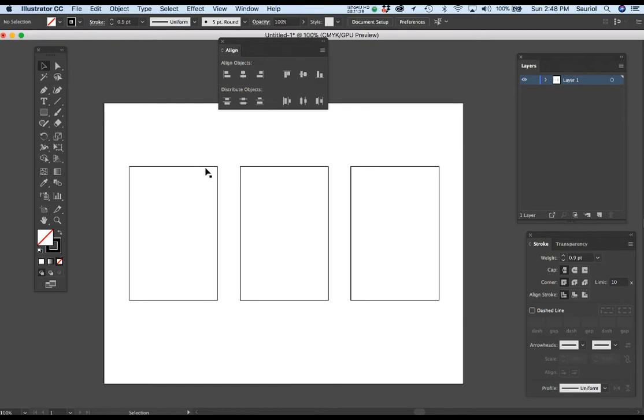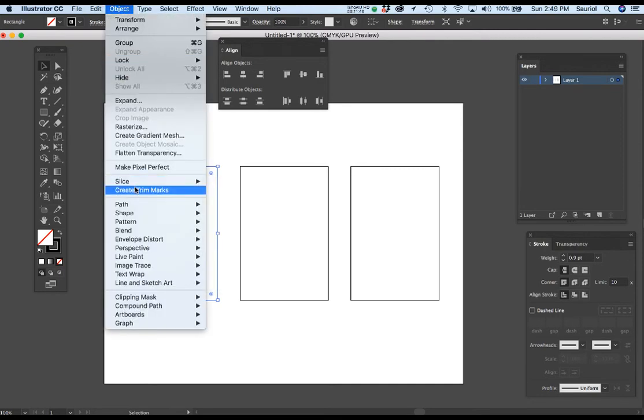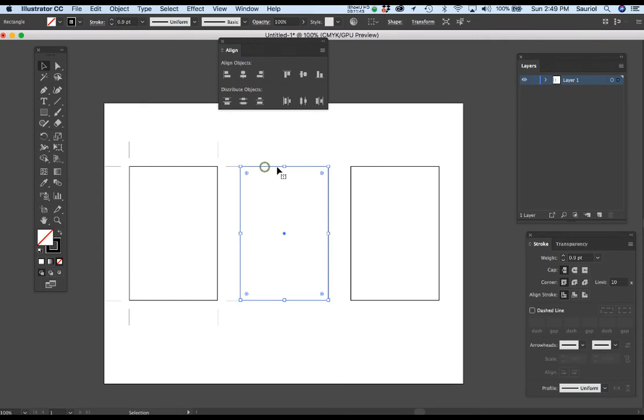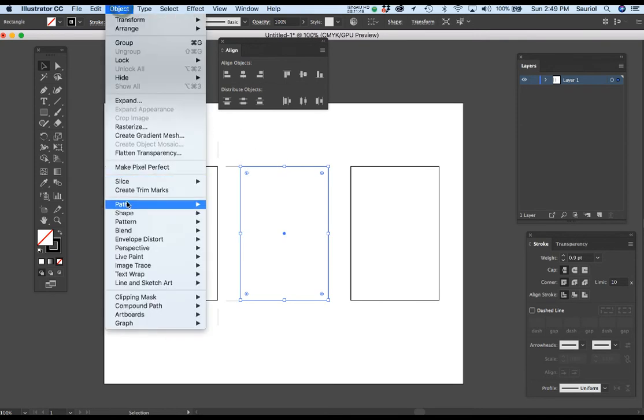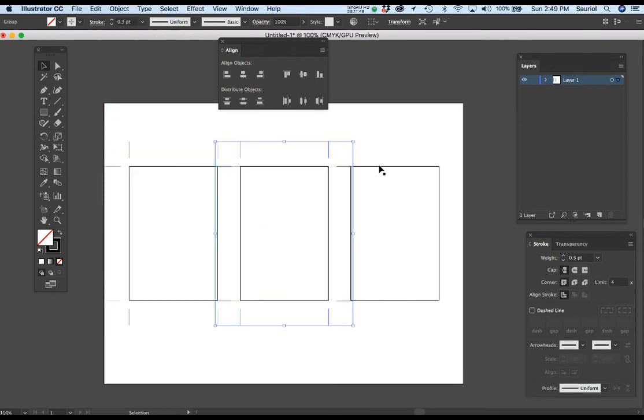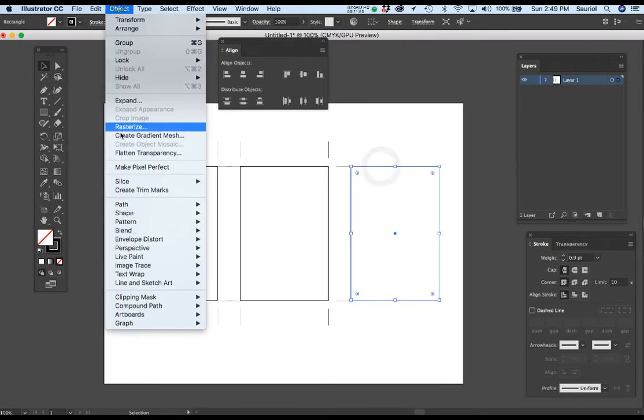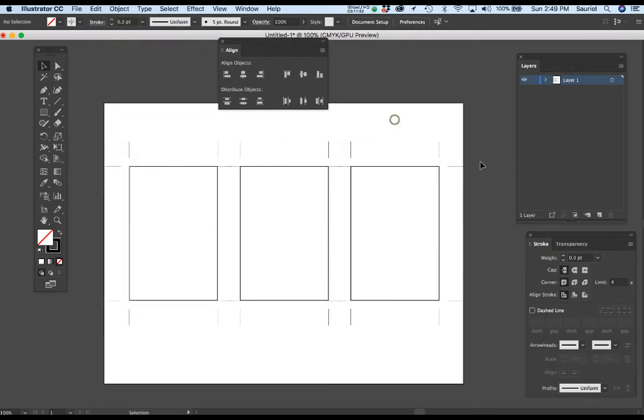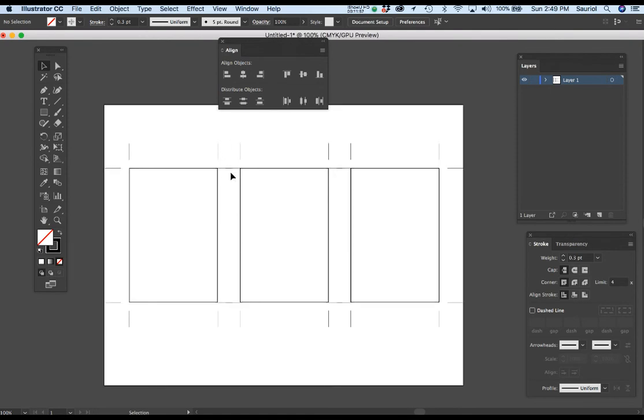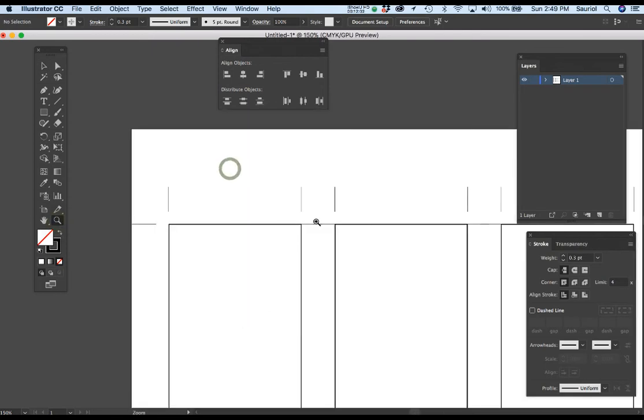Now, as was said in the class, I could do this and make the trim marks to one box and then just copy all those. So however you want to do that is fine with me. But I'm going to click this first box, go up to Object, Create Trim Marks. Now I'm going to click the second box, and I'm going to go to Object, Create Trim Marks. Now I'm going to click the third box, and I'm going to go to Object, Create Trim Marks. Now if your trim marks are too long, these are fine. If your trim marks are too long, especially in the center, I'm going to zoom in. Now if I click the Zoom tool, I can just click right there.